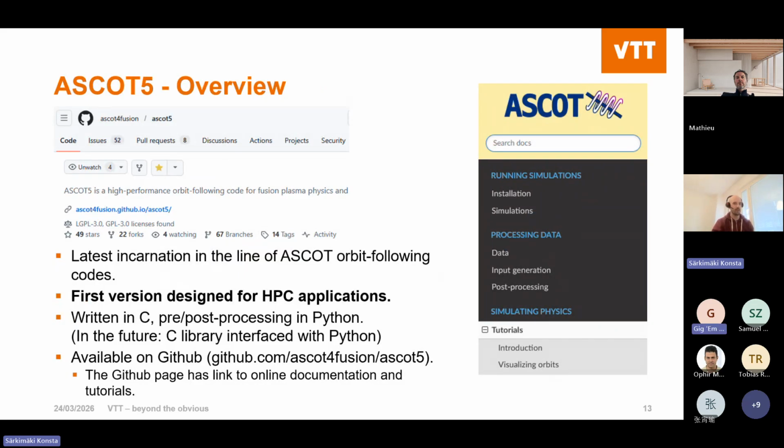And as for the code itself, you have noticed that it's ASCOT5, so it's the fifth incarnation of the ASCOT line of codes. The first original ASCOTs were written in Fortran, and some used MATLAB in post-processing. But how this new version differs from the previous ones is that this is the first one that is actually designed for high-performance computing. It is written in C, and pre- and post-processing is in Python.